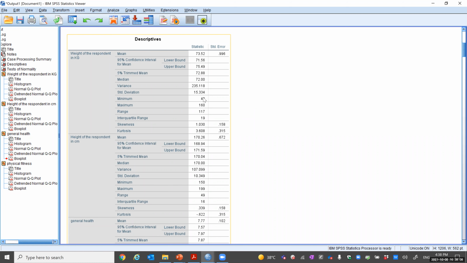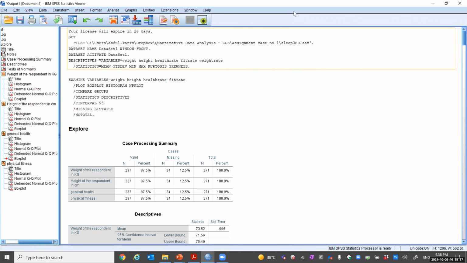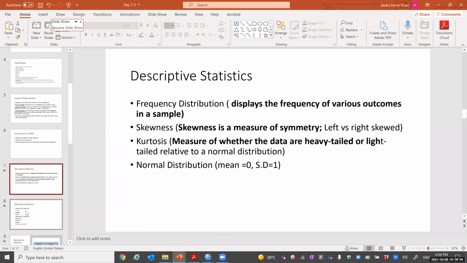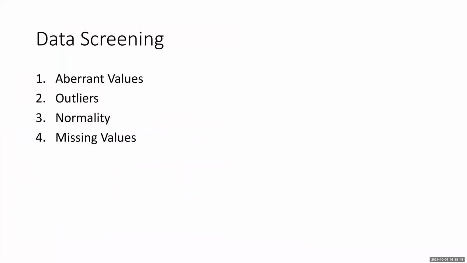You don't have any values which fall below or above the minimum and the maximum points available in your measurement scale. So sometimes it's a good idea to look at these minimum and maximum values, so that you can see that these values fall within the measurement spectrum you are using. Okay, good. I'm again sharing my screen. We talked about standard deviation.